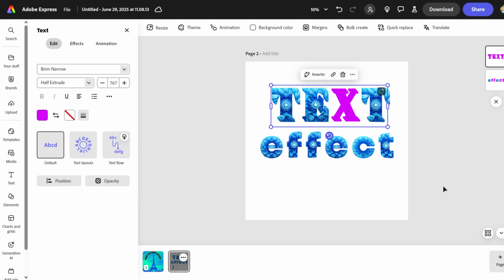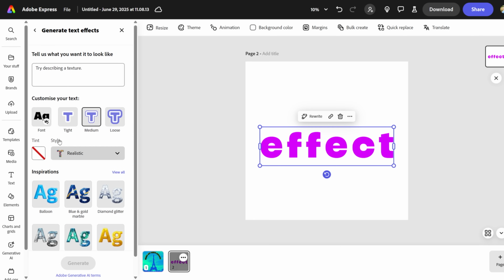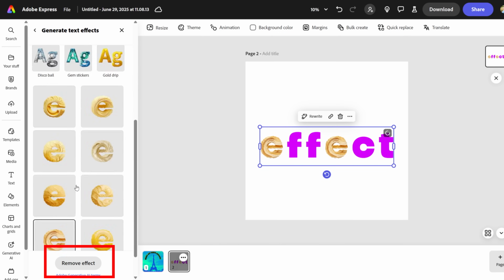The effects work best on thick fonts. If it doesn't look good, try to make the text bold or change the font to something thicker. You can also start generating again. You can get really cool designs with this image AI. If you want to go back to the text without the effect, you can click Remove Effect, and it will go back.